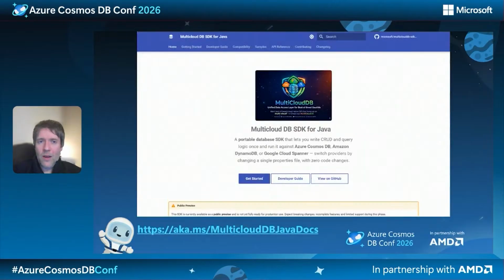So before I do a demo, I just want to mention we do have some documentation, and you'll see there, it says at the bottom in small print, the SDK is currently available as a public preview. It is not yet fully ready for production use. Expect breaking changes, incomplete features, limited support during this phase, but we definitely encourage you to try this out. Raise issues in GitHub, ask questions, make feature requests, etc. We want to know how you want to use this, what this is solving for you. We're definitely committed to it.